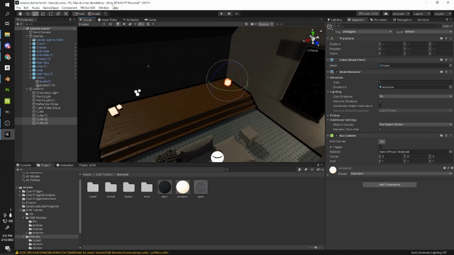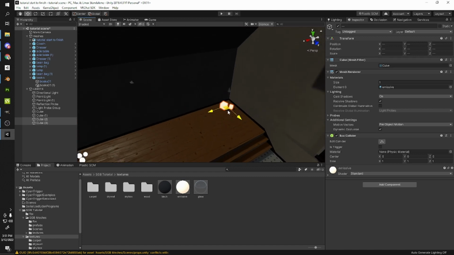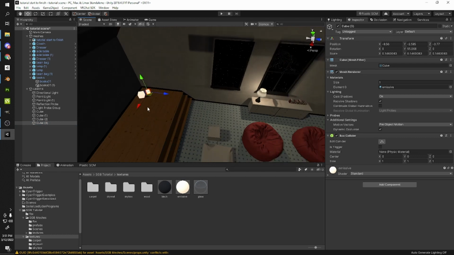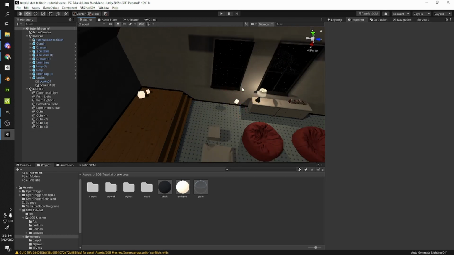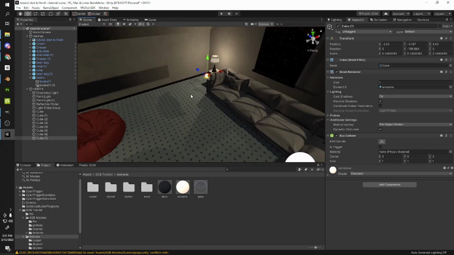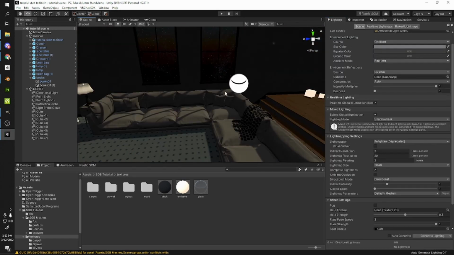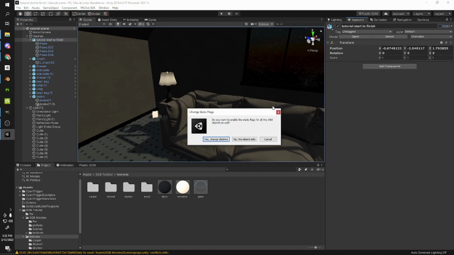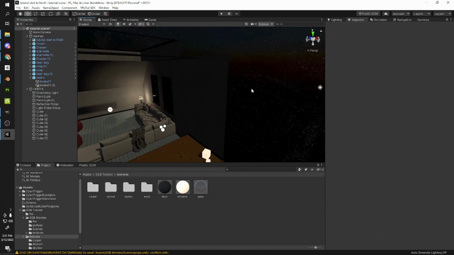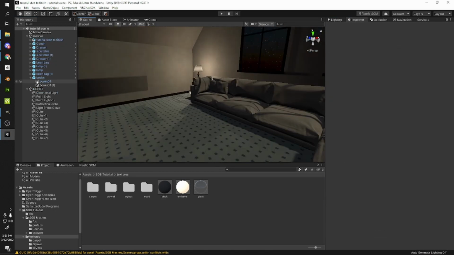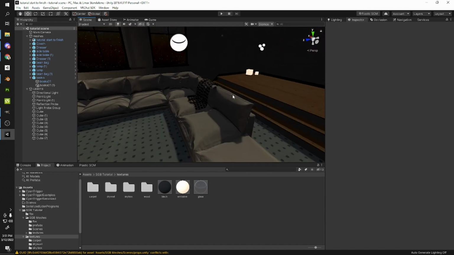So after we bake, this should look pretty good. It may fuck up though. Shit always fucks up. So I'm just, once again, Control D is duplicating these objects, and I'm just moving them all over the place. And that should be enough. So let's go ahead and bake this and see how everything looks.